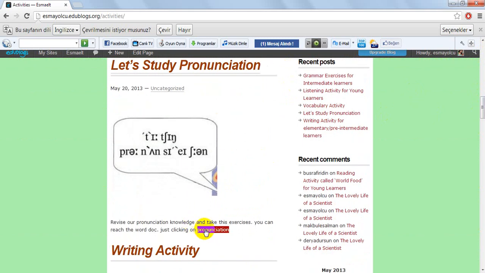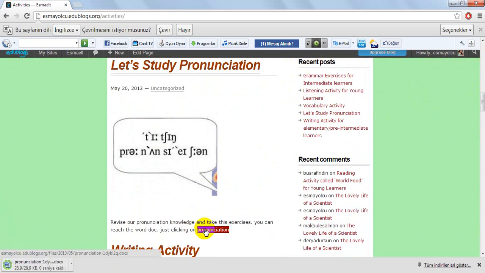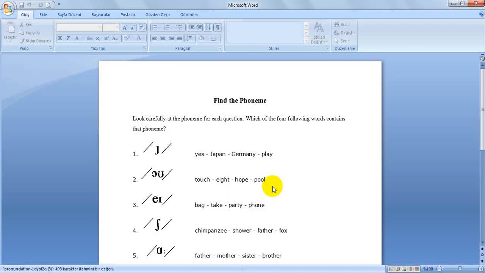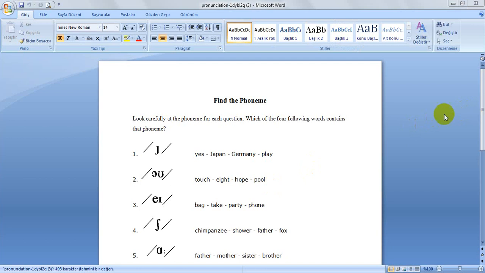If you click here, you can find the worksheet about pronunciation. As you see, it's downloaded. We are waiting to open it. It's opening, and it's opened. It's about English sounds.